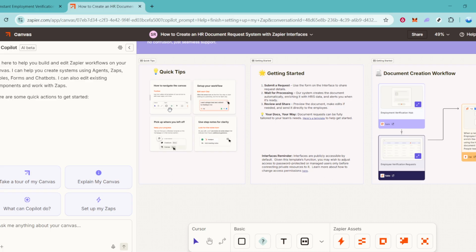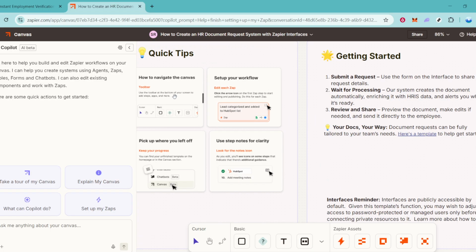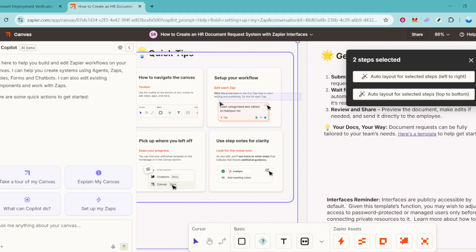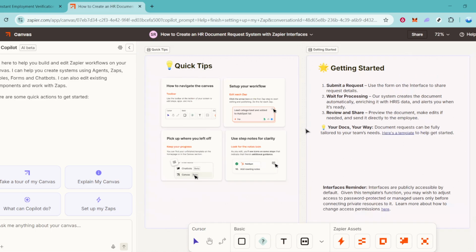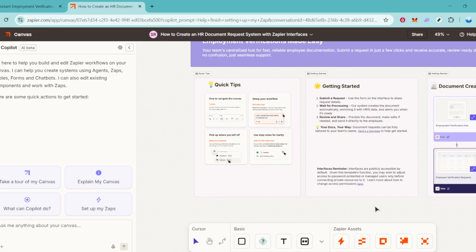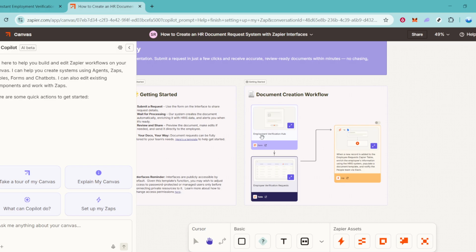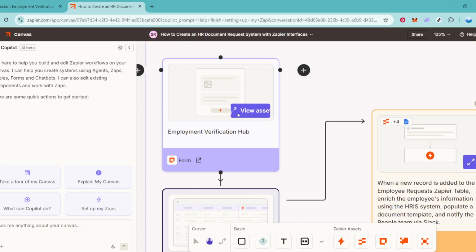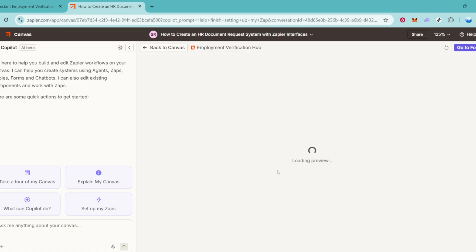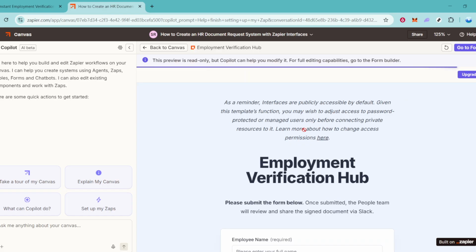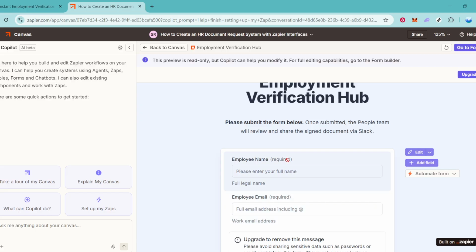Create a new interface and add a form page where your team can submit employee verification requests. Include fields such as employee name, company name, email address, document type, and any additional notes. Think of this form as your internal front door. Instead of passing messages around, everyone uses the same place to submit details. Make important fields required, add short descriptions so teammates know what to enter, and keep field names consistent because we'll map them later.